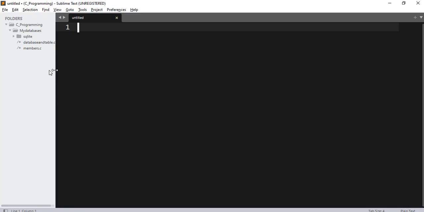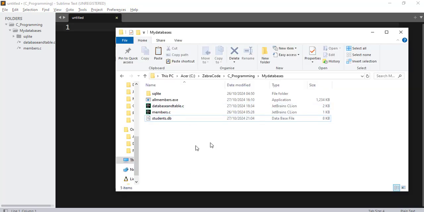Now I have my project open in Sublime Text. This is the same project I have been working with since the start of this series. Before we do anything here, let's quickly see the folder structure once again. Now in my File Explorer, this is how the folder structure looks. This was the database and table that we created in my last video.